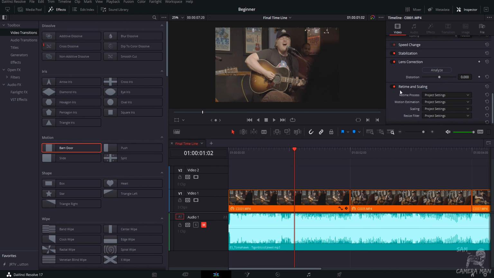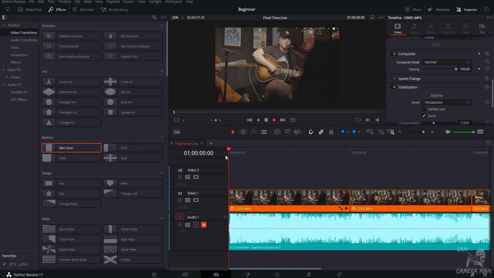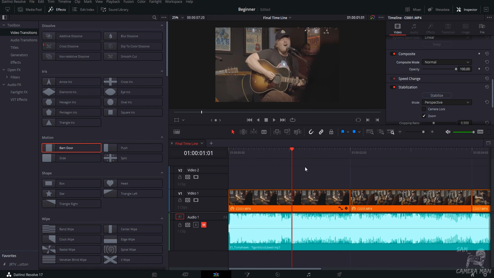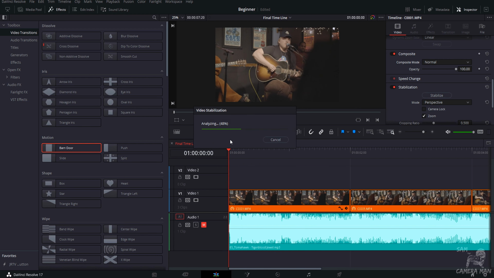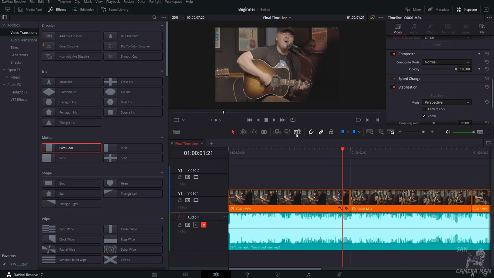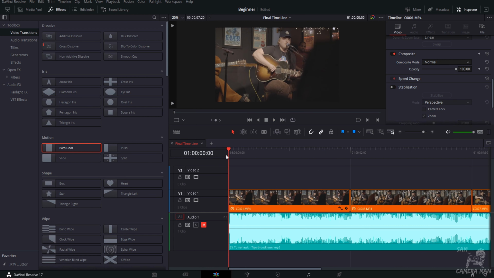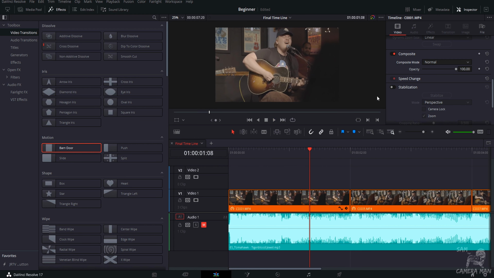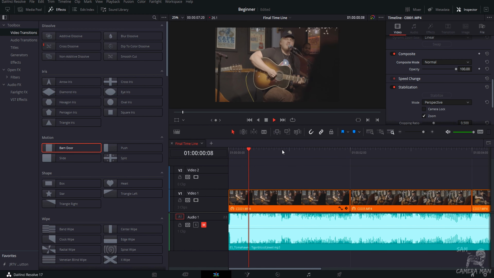And another really cool thing that I think you should know is stabilization. Stabilization can save you so much on a project if you're a little bit shaky. And this might be a perfect example. So we can try perspective. It's going to analyze. See how that just smoothed that out? I mean, if we just turn it off, pretty shaky. Turn it on. It does crop in a little bit, so be aware of that.